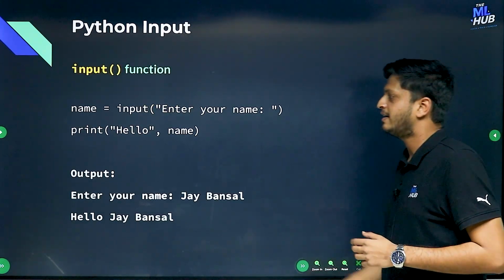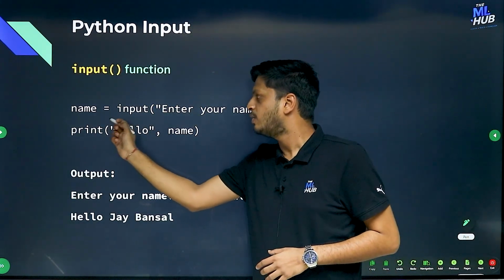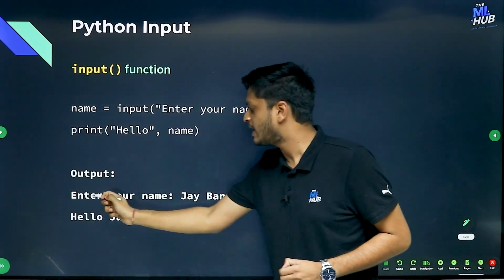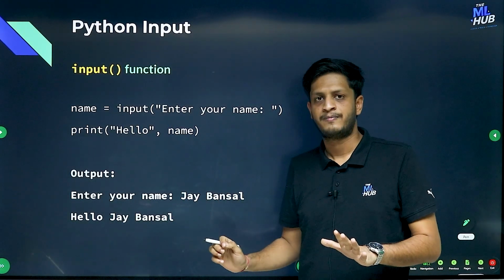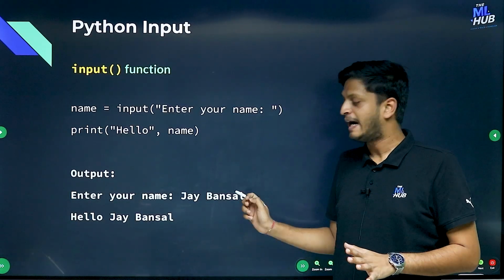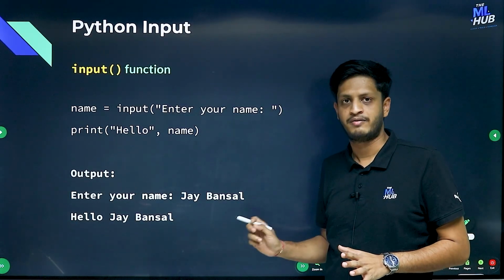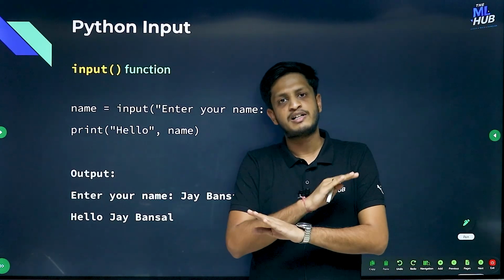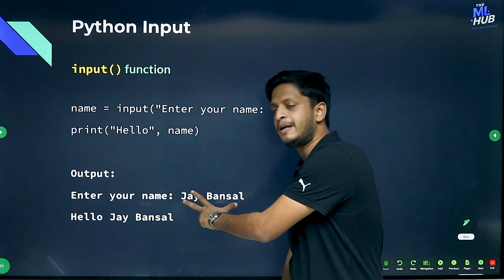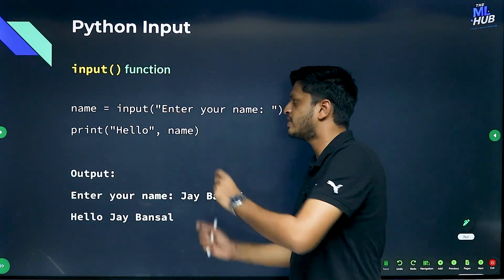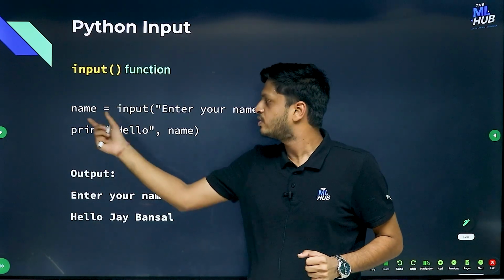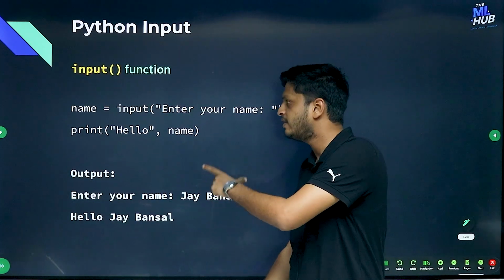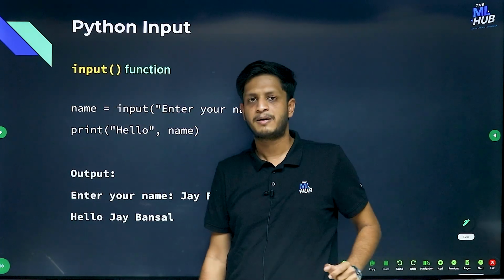For example, here we are saying name is equal to input, and we are giving a prompt, enter your name. So enter your name will be printed, and then it will wait. So let us say you entered a name, and then whenever you hit the enter key or the new line key, that's where the inputting will stop. And whatever you have typed will go inside the input function, and that will be returned as a string. So the name will become a string, Bansal. Okay, so whatever we have entered here, that string will be stored inside this variable now.